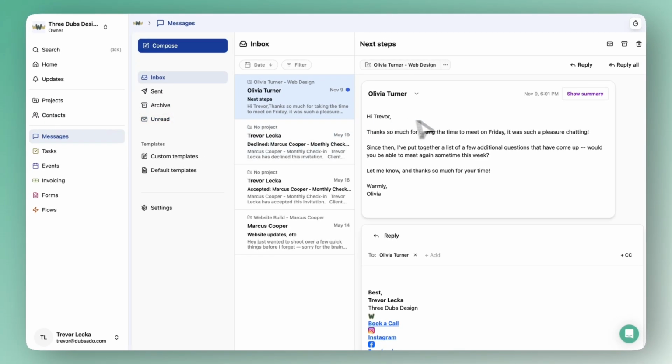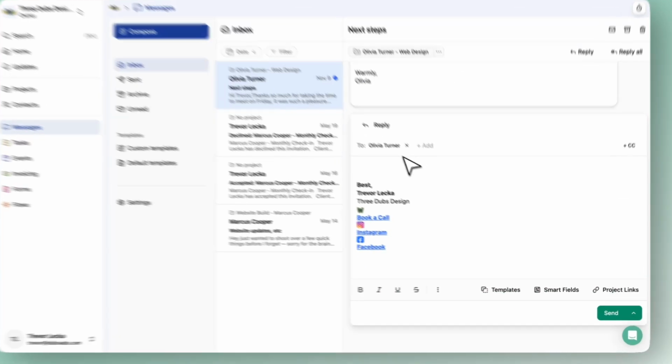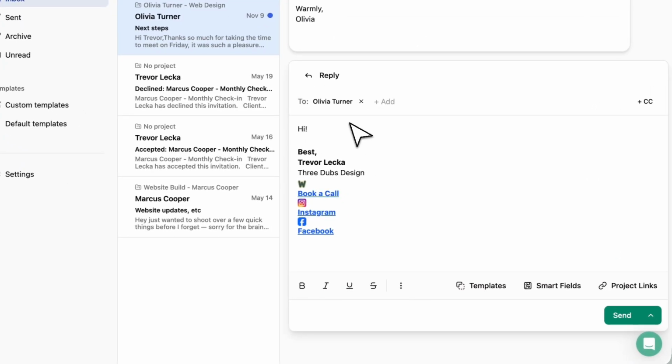Let's look at managing individual message threads. You can quickly reply to a message by typing into the composer at the bottom of a thread. Drafts of replies are saved automatically.